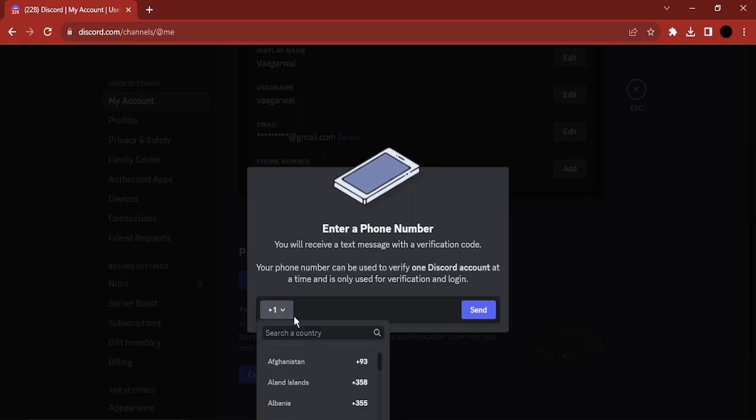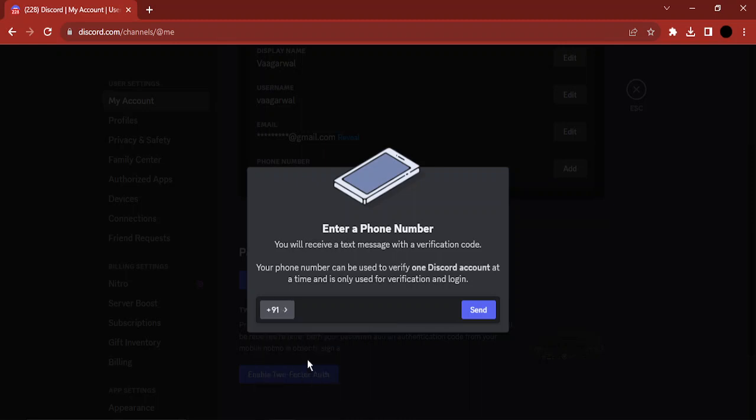So the first thing we are going to do is search our country. I'm in India right now, so I'm just going to type in India and select the country code, that is +91, and then type in my phone number. Here I'm typing some random digits, 1 2 3 4 5 6 7 8 9 10, and click on send.